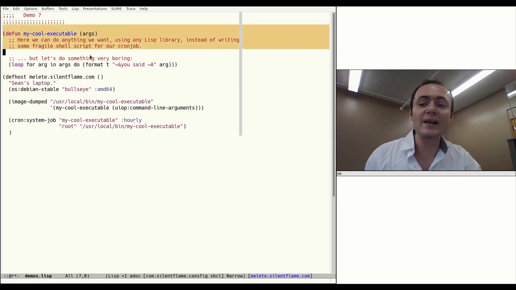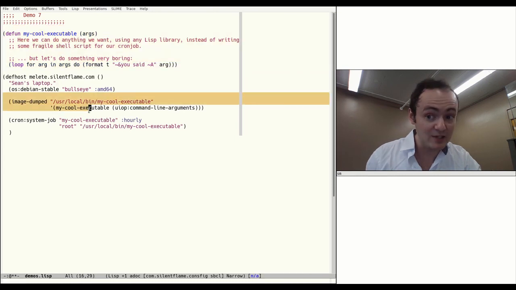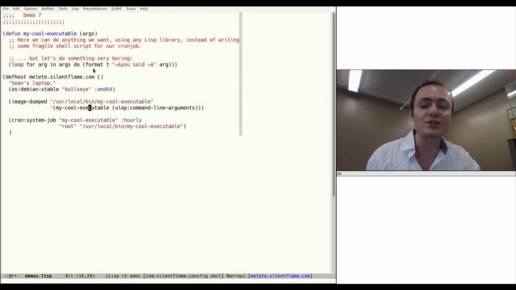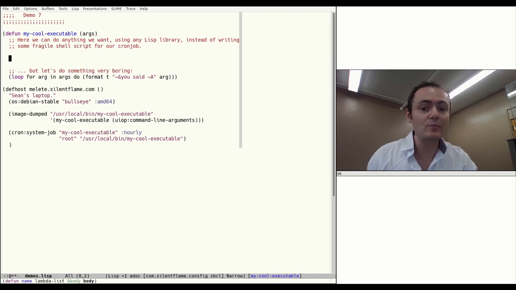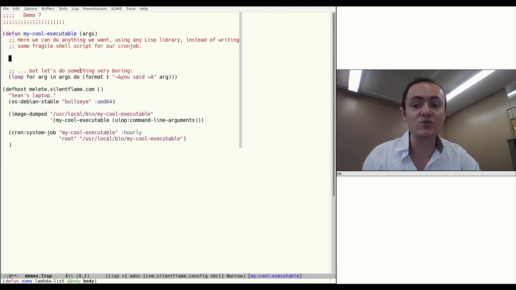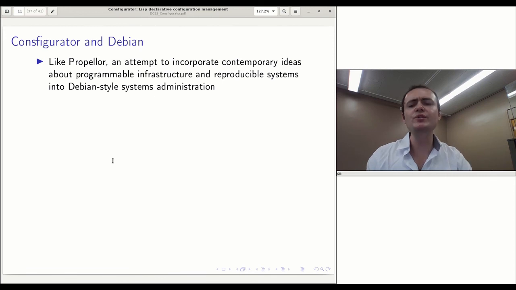But if you just write a Lisp function and then dump an image to execute that function, then you can do anything here, right? Here we can import any Common Lisp library. We can refer to any of the def hosts established in our config. We can extract whatever information we need and do whatever we want in a real programming language rather than shell script. Let me conclude by saying a few things about Consfigurator and Debian.